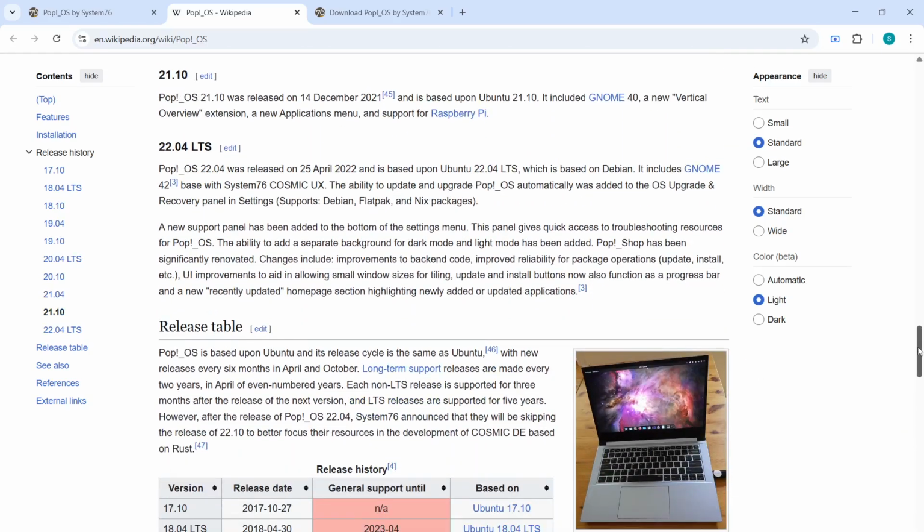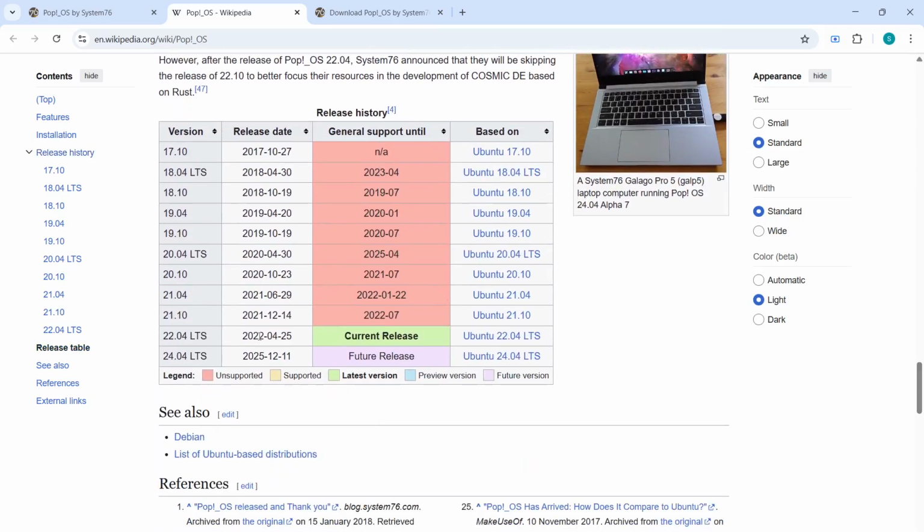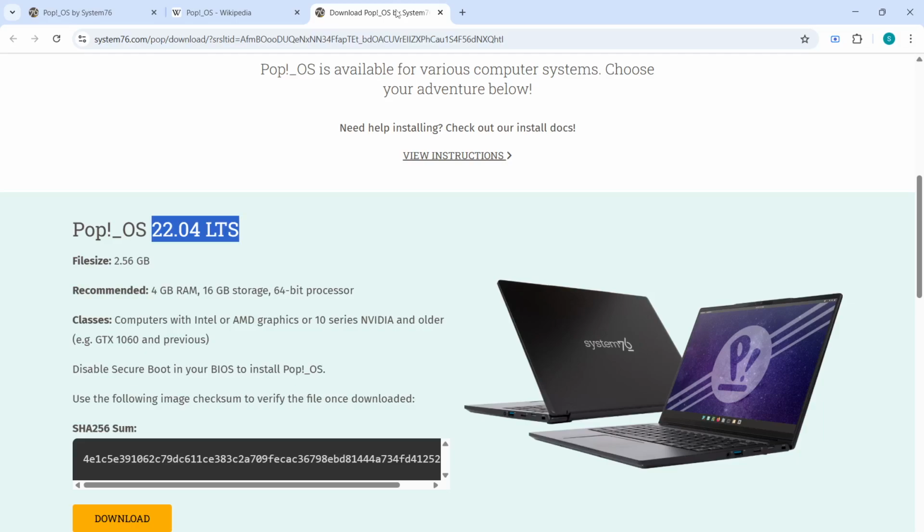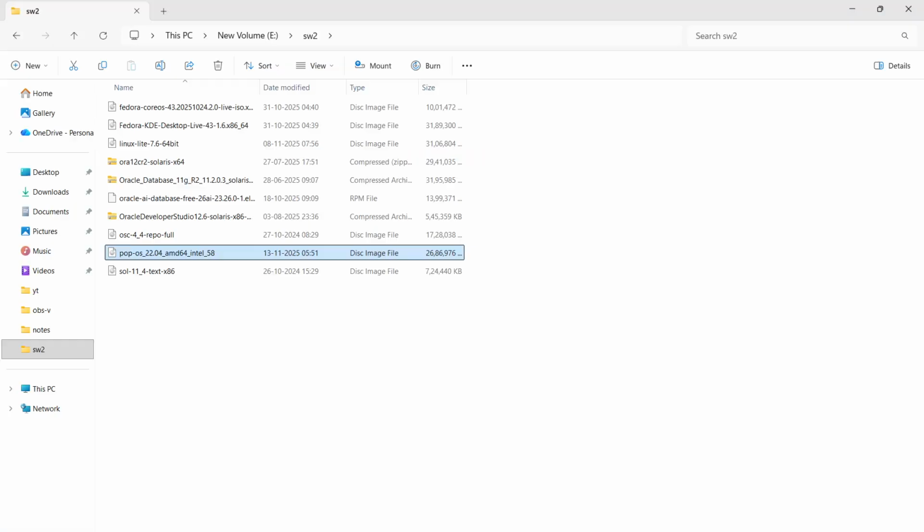From the release history you can see the current release is 22.04 LTS, and the future release is 24, which is available from December, I think, this year. So it's based on Ubuntu 22, and 24 is also based on Ubuntu 24. So let me download this file, the 22.04 stable release, that LTS long-term support. And since I already downloaded this file, the size is around 2.56 GB.